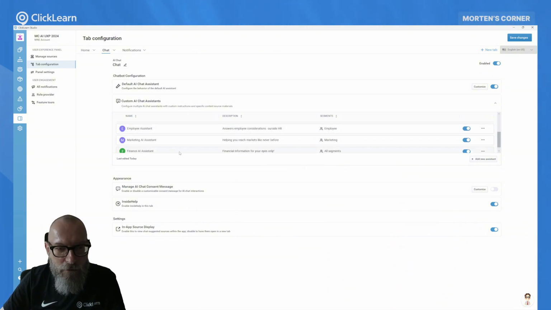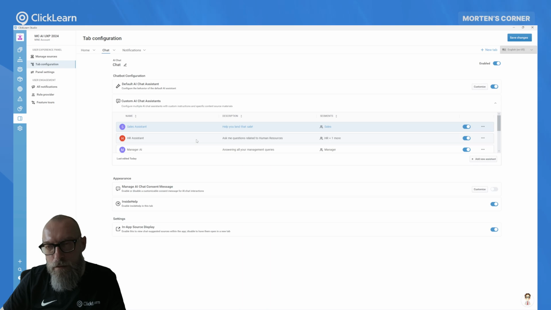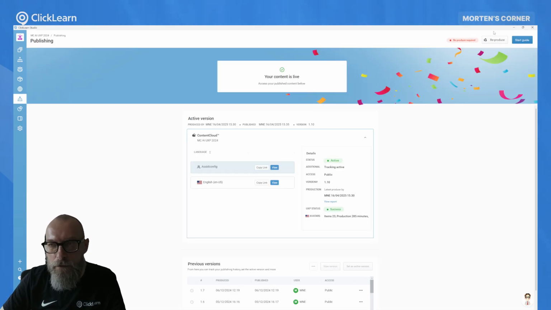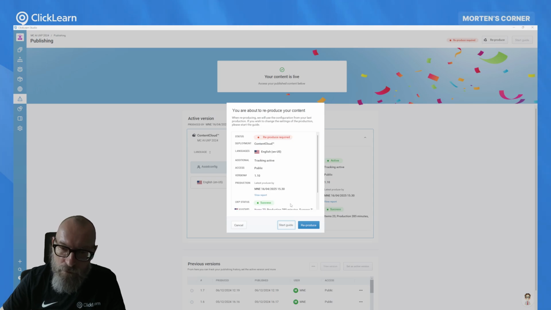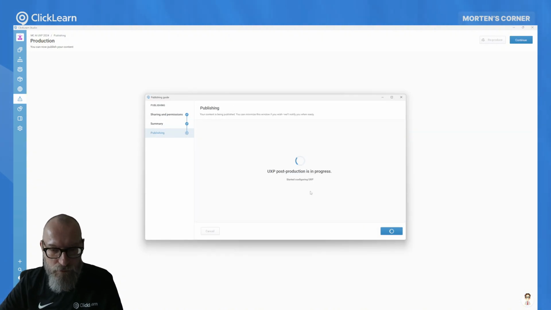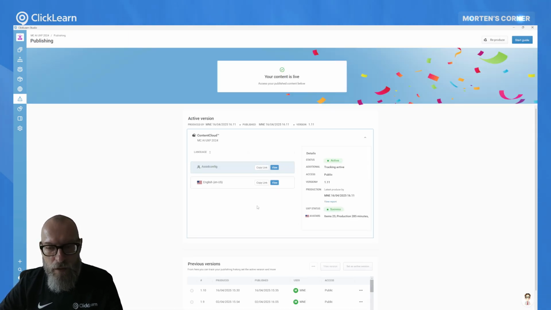So now we have a finance AI chat. Let's go ahead and produce this. Save changes. And we'll go ahead and publish it. Click on reproduce. And we'll just let it rip. Right, it's complete. So let's go ahead and look at how it actually works for the end user.